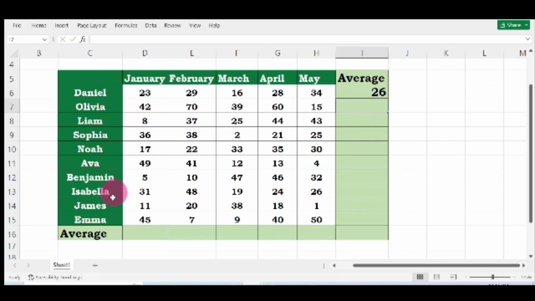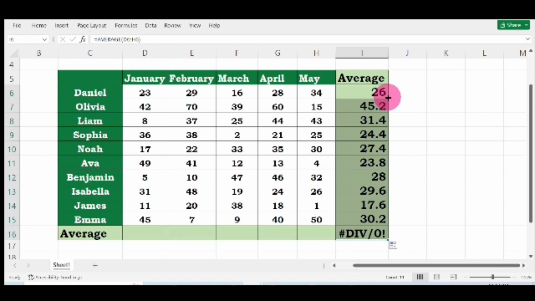Now to obtain the average sales made by other individuals, all you need to do is click on the average you've already obtained, then move to this small box. So you can see this small box here. Double click on it to obtain the average sales made by other representatives. Now we have an error here because there is no numerical value here.